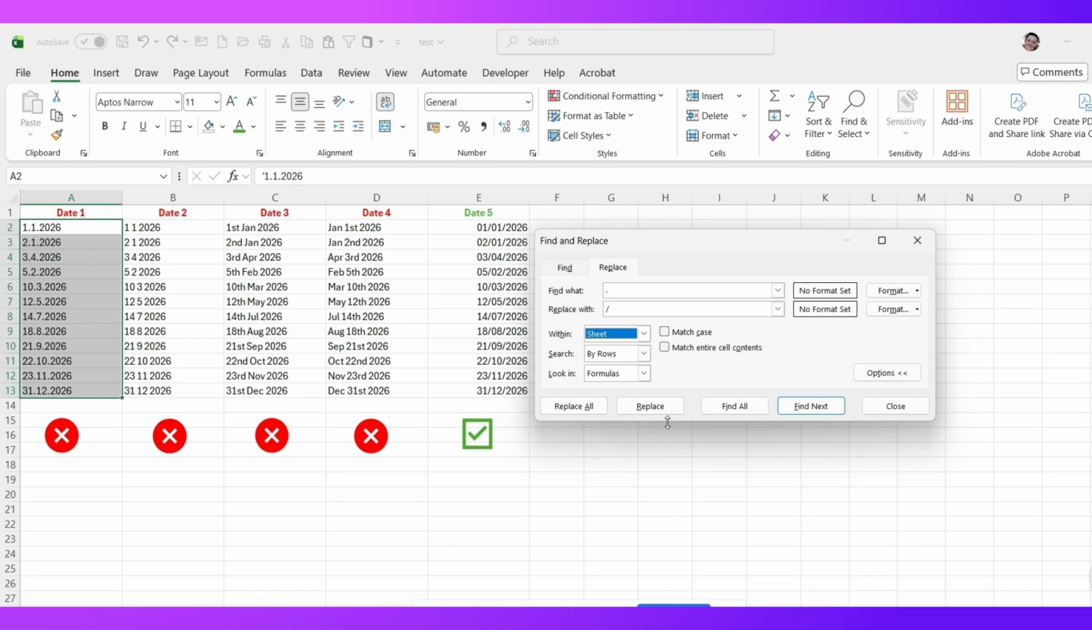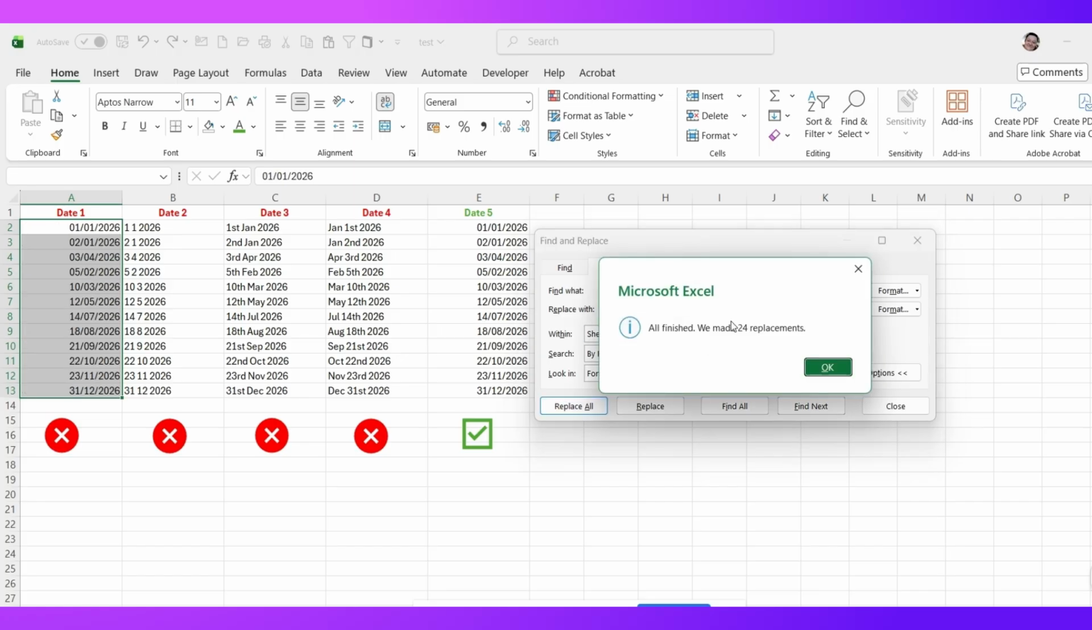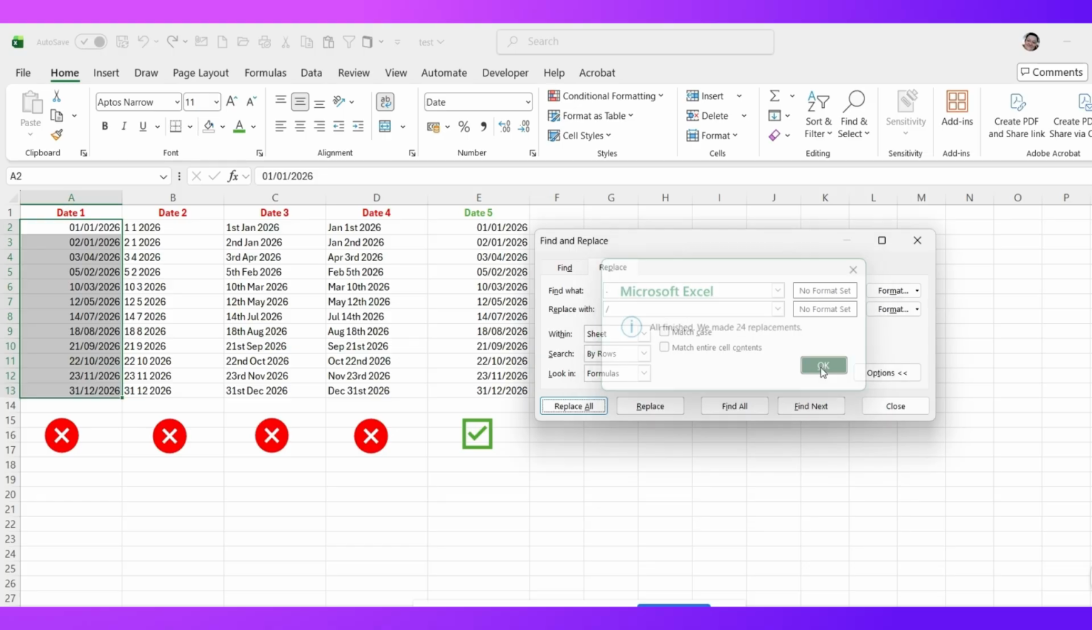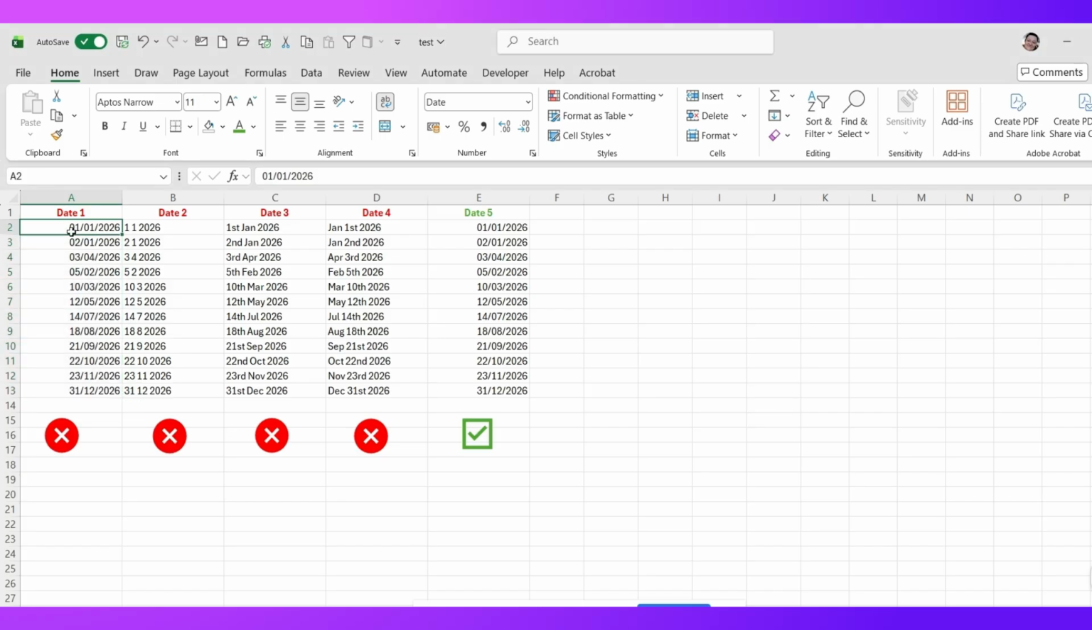If you're feeling a bit cautious, you can choose find next and replace, find next and replace, and do them one at a time. But if you've got loads of them, like I have, I'm just going to be brave and hit replace all, and it's found 24 replacements, and it's only done that within that little range. Now can you see my dates have aligned to the right, and if I look at my formatting options up here, it's automatically decided that it's a date.